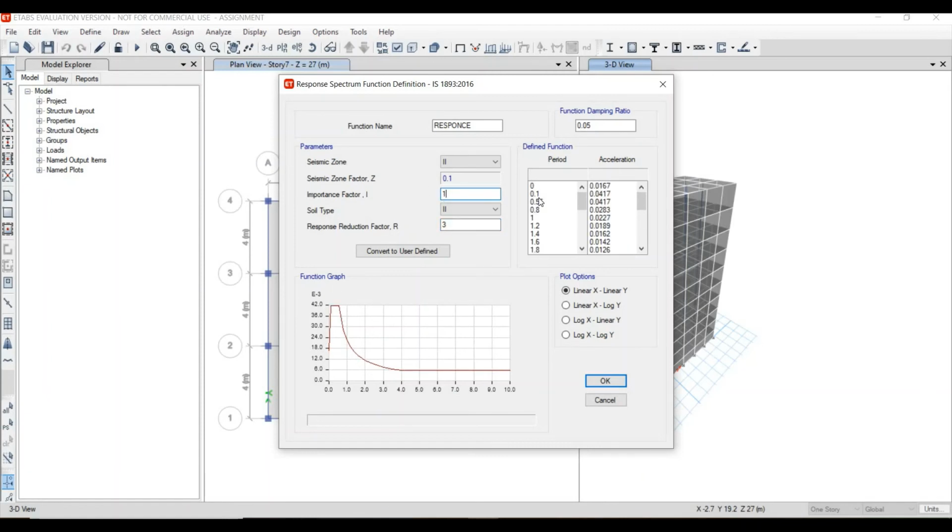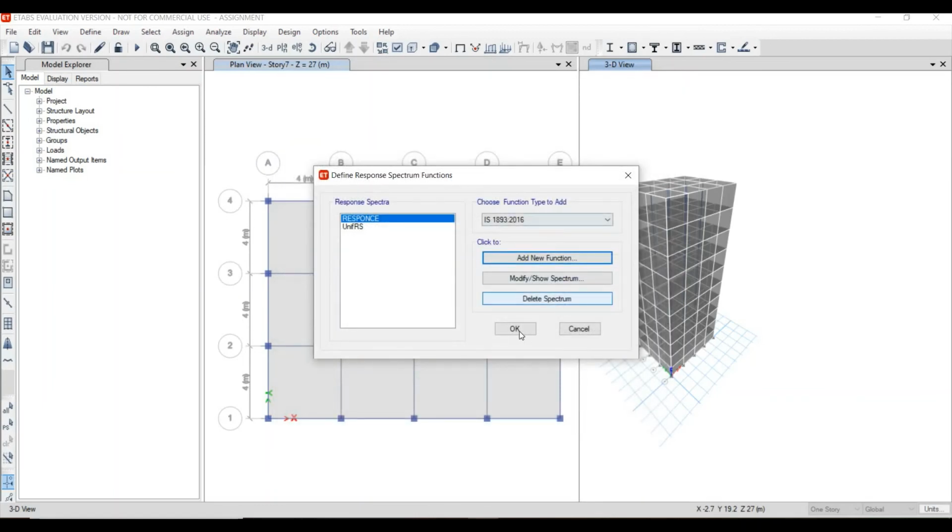You can see that by changing every value, the graph changes, so the response reduction factor will change it. By having this response spectrum function, we get the maximum response of the building for a given period or time, or the natural frequency of the building, so that we can analyze the building response for a given mode of vibration. Make sure that the damping ratio is 5%, 0.05. For concrete buildings it is 5%, and for steel buildings it is 2%. Then click OK, and click OK.